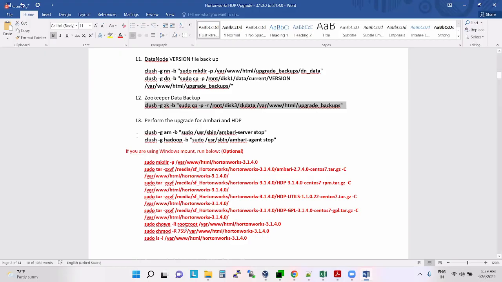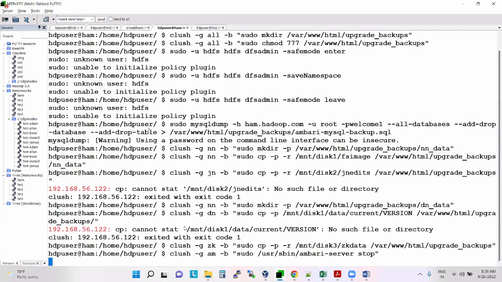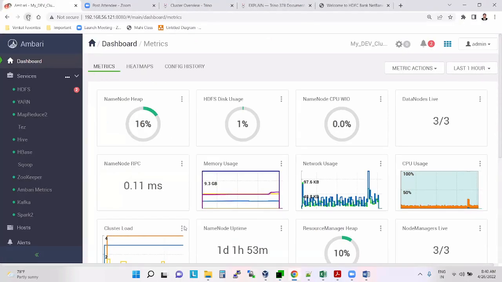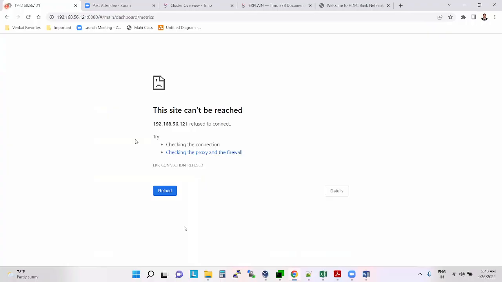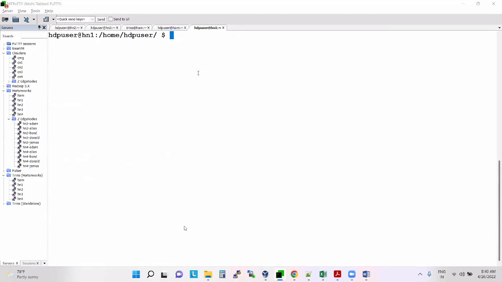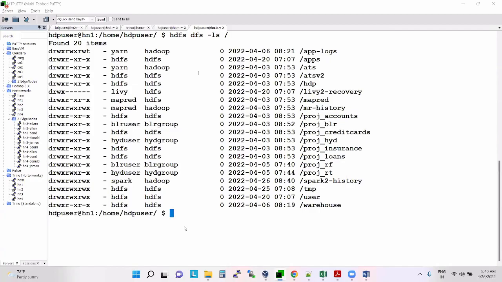Now I'm stopping the Ambari server and Ambari agents. If I stop the Ambari server, you see the UI will not work. But will the cluster still be working? Now if I run hdfs dfs -ls, is it still working? It is still working, right?